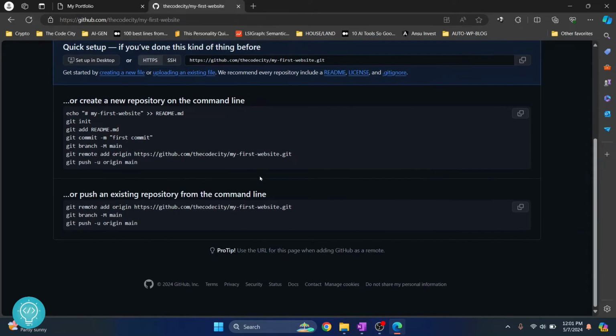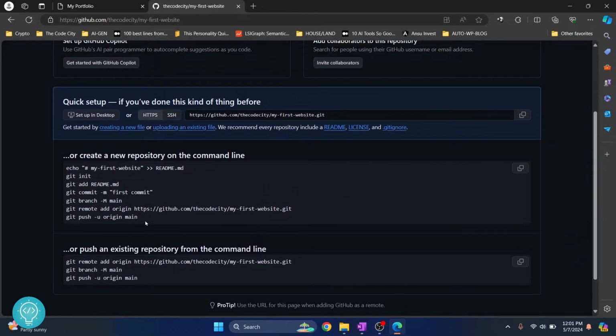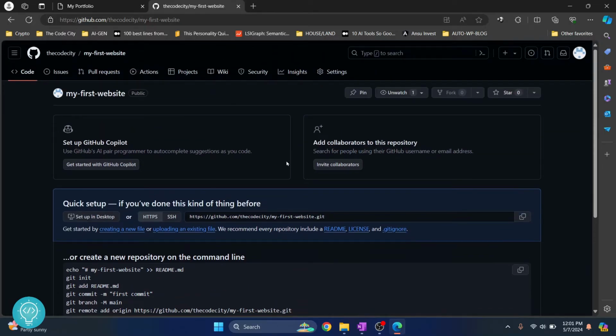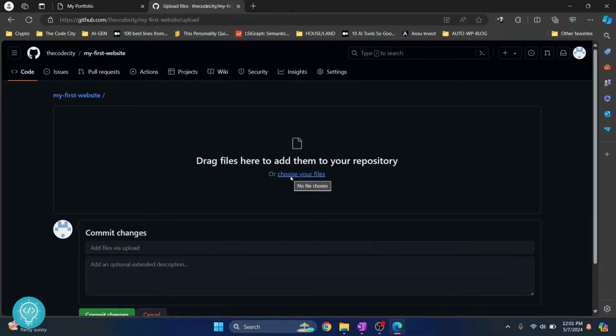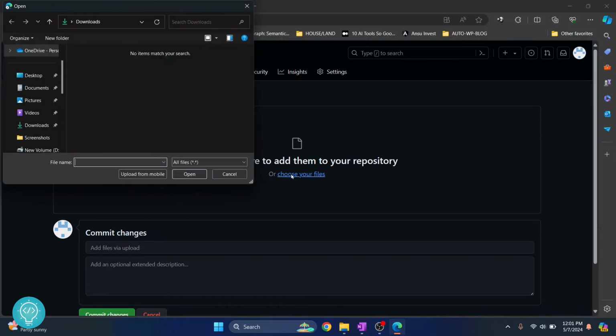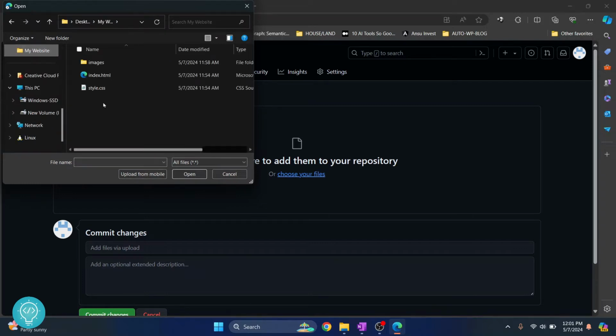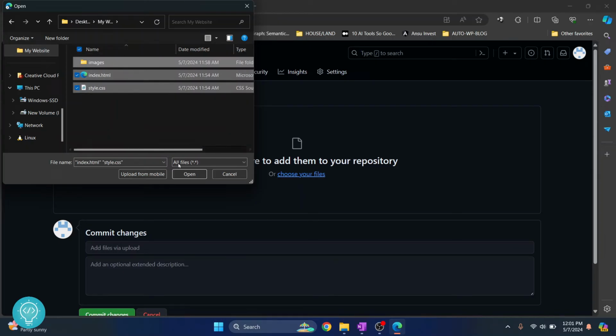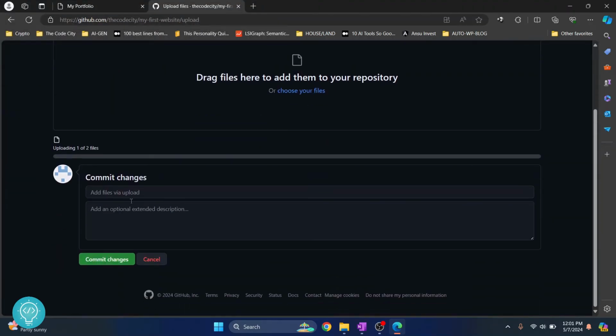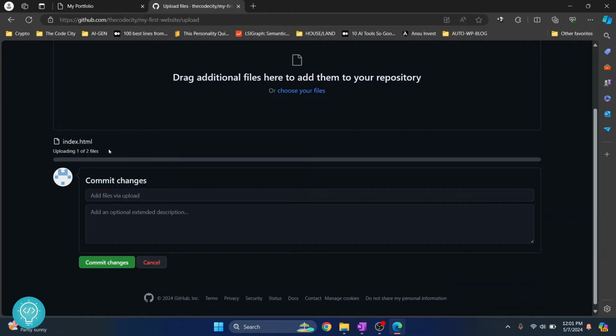Once this is done, if you know how to use Git, you can push your code using these commands here. But if you don't, it's fine. GitHub has made it very easy. You can just click here, uploading an existing file. Click this, and here click on choose your files, or you can just drag and drop here. I'll click on choose your files and go back to my project directory. It's my website. I'll upload everything. Press Control A to select everything, and then click on open. As you can see, your files are being uploaded.